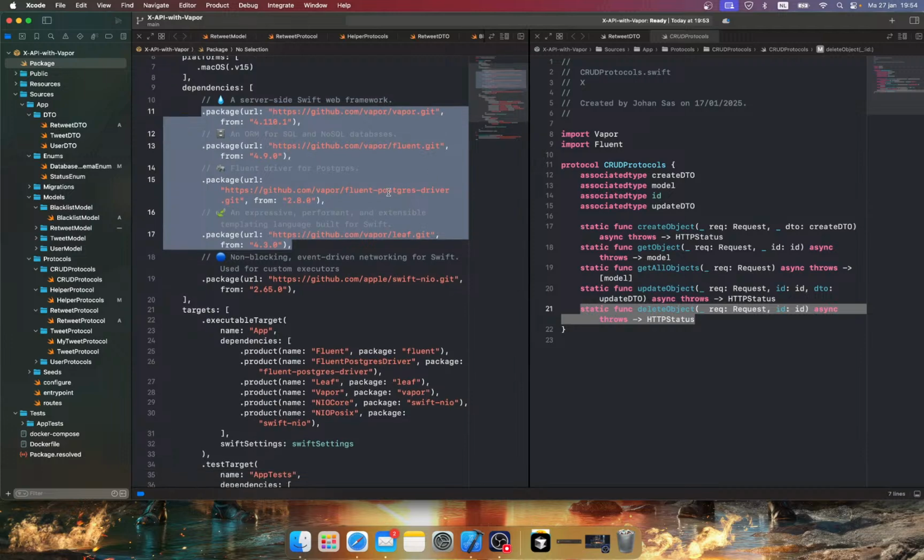Alright, so in the last live stream, we created the retweet model and the retweet system. We also looked at the blacklist system, so how we're going to blacklist somebody. And if I'm not mistaken, we didn't create that yet. So let's go to protocols, new folder, blacklist protocols. And for the blacklist protocols, we're gonna write it a little bit differently than the CRUD protocols, because we don't really need to create, get all, update, and delete, I think.